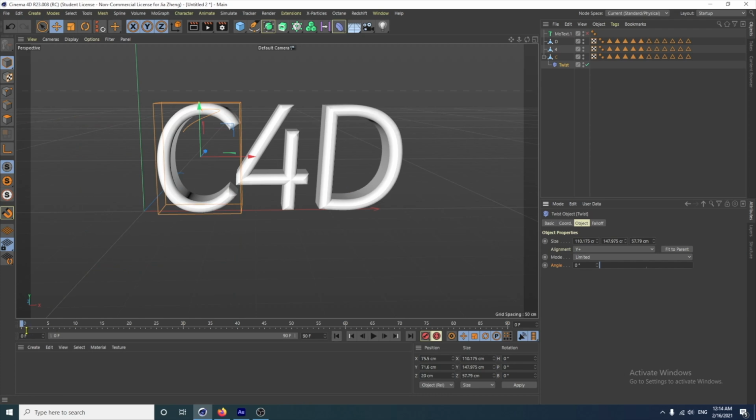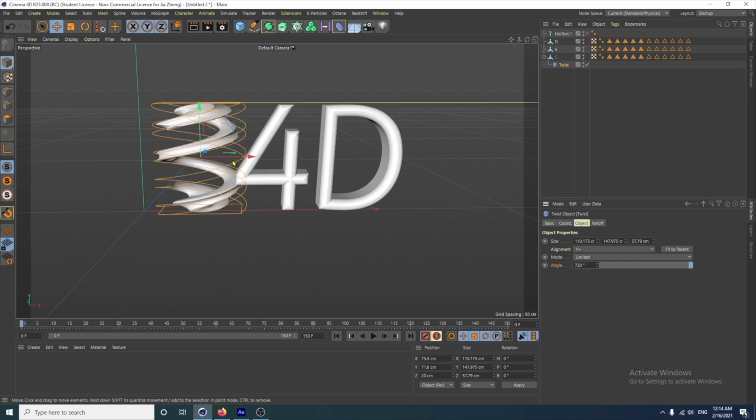Make sure you're on 0 frames. Let's extend this timeline to 150. So where it says 90, let's change that, make 150, push enter. Let's make the angle 720, push enter. And that twists that all up.